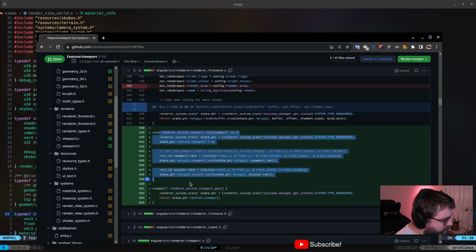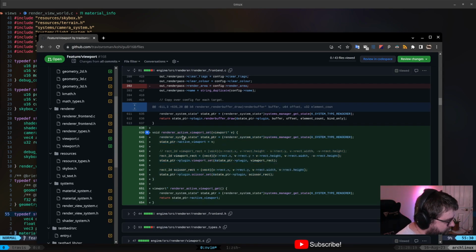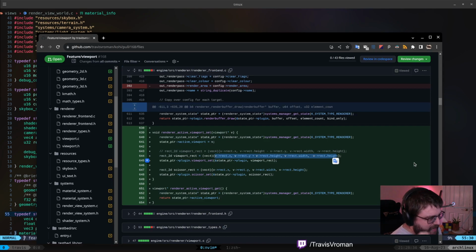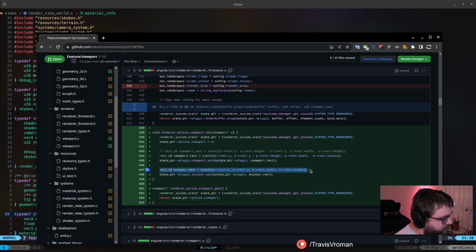Here is our active viewport set. All this does is basically get a state pointer and set the active viewport to the one that's passed in. Then we calculate a viewport rectangle off of that using the same height, negative height, X and Y that we are using for our initial viewport. Just now it's calculated instead of hard-coded. Then we call plugin viewport set on that, and we also set our scissor to match that same viewport dimension, so that we are discarding pixels outside of that and we don't actually affect any of that, right?